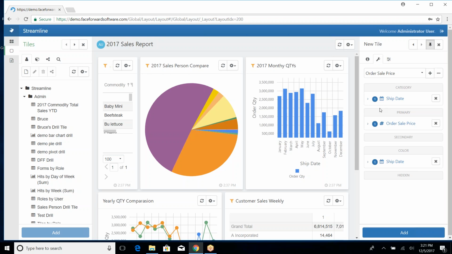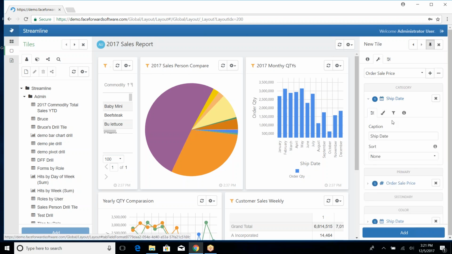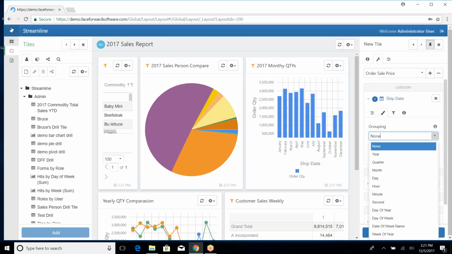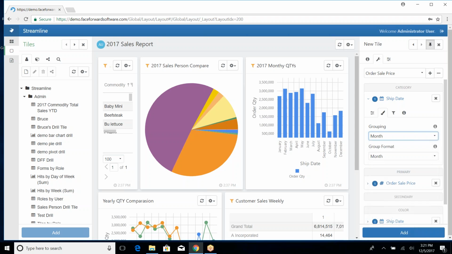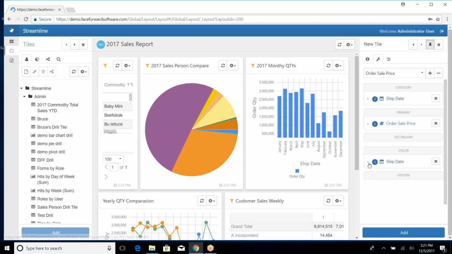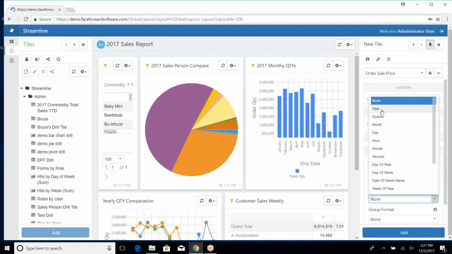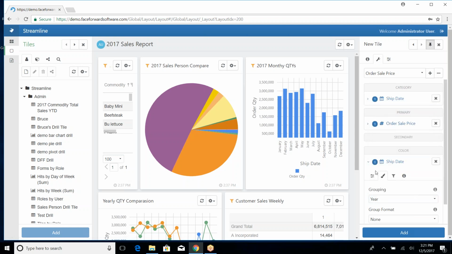From here, I'm going to go ahead and update what I'm going to group by. So I'm going to expand my first ship date. We're going to go under Format. And for this one, I'm going to want to group this by month. And for my second ship date, I'm going to do the same options, but this time I'm going to switch my grouping to show by year. So that's the reason why we have the 2 ship dates, to show the different data.